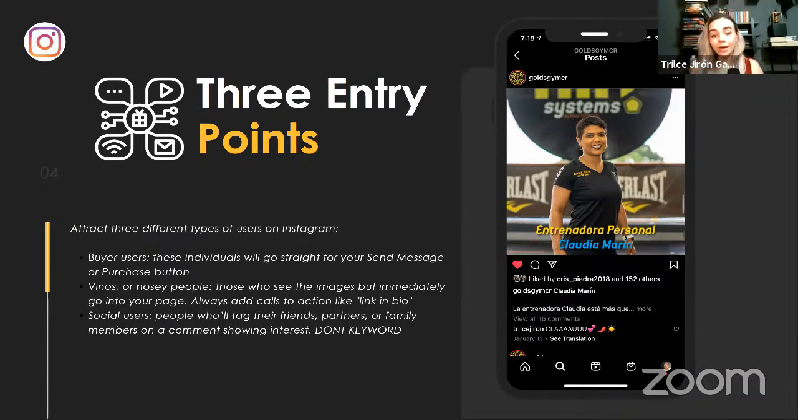You're going to have the buyers that are going to go straight into your send message or purchase button, and you're going to have your social users, or the ones that I always call las tías in Spanish, the aunts that will be commenting, "Ay, mamita, you would love this. Oh my God, show this to your sister." So you want to have your comments automated as well, and do not keyword them. That is my personal recommendation, because if Tía Sandra tags Trilce saying, "Ay, Trilcita, you would absolutely love this," maybe Tía Sandra might like it too. So we want Tía Sandra to also get that comment reply. So double the people.